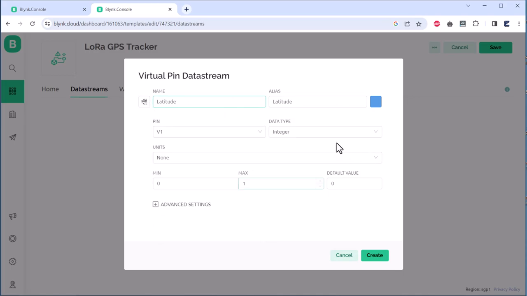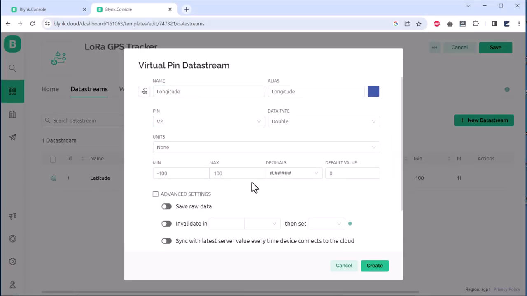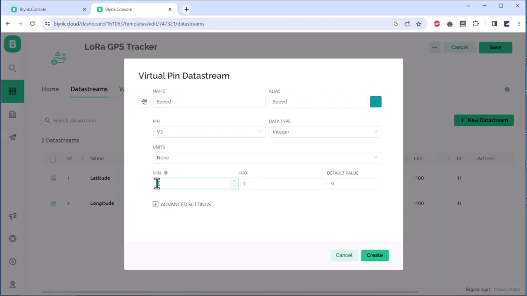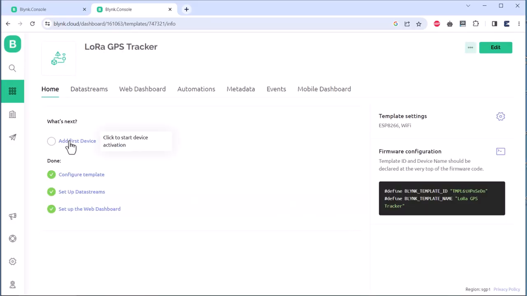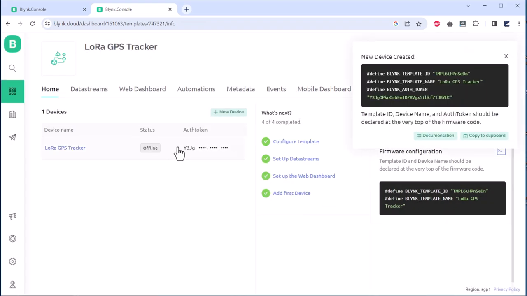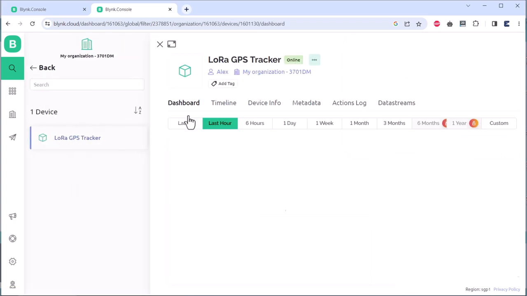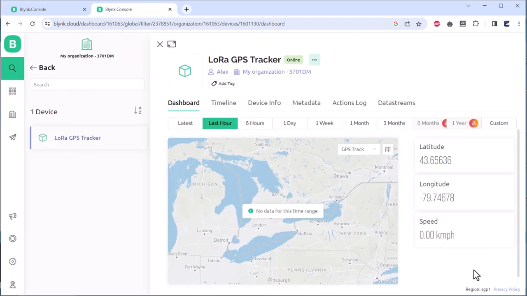The complete setting part of the Blynk app is explained in the website article with easy instructions. You may read it and set up the Blynk app. After the setup is complete, create a device. So, you are done. The received data from the LoRa receiver will be posted here, and you can view the latitude, longitude, speed as well as location on this map.